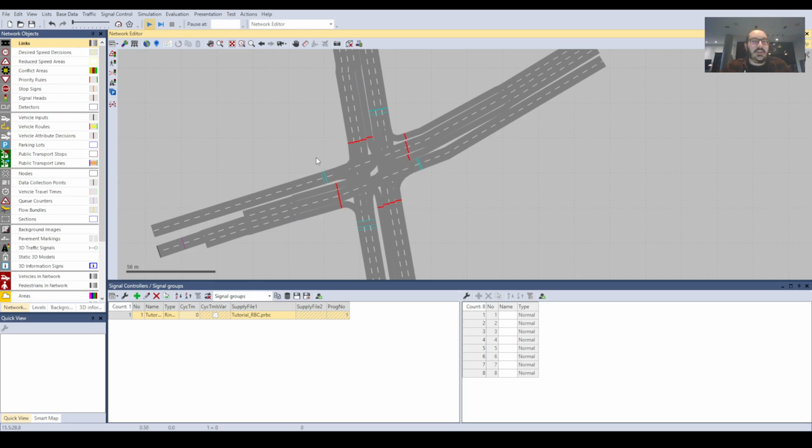So if we run our model now, we should see the signals changing based on our signal timing plan, which looks like that's working. Yeah, and we should start to see our north, south, and east, west vehicles actually have signals start to separate those movements.